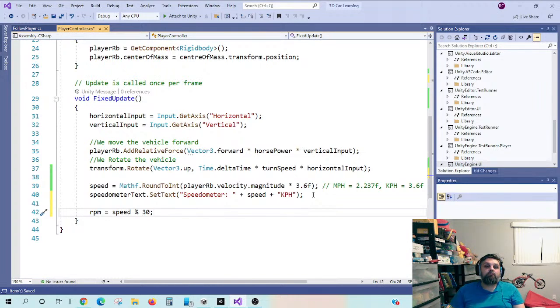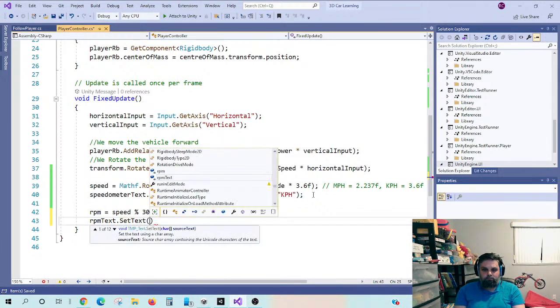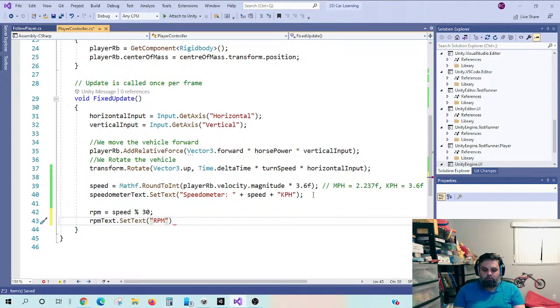So let's save. And in fact, we need to set this RPM in our RPM text. So we do RPM text, set text, RPM plus RPM. Now we save. Let's check out our project, see what happens when we press play. Now we should see it go from 0 to 29, and then it goes back. So that's cool. However, 29 is definitely not a very high RPM.